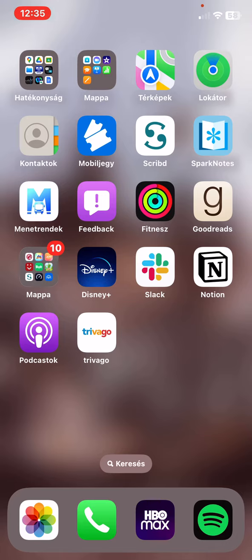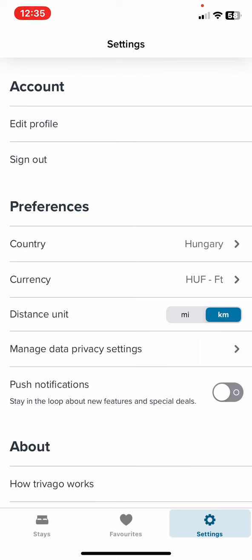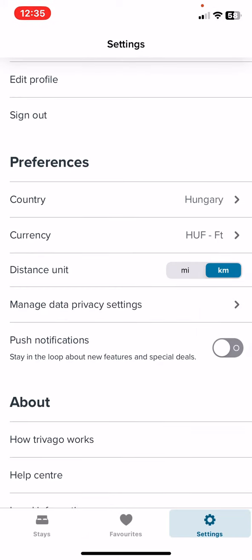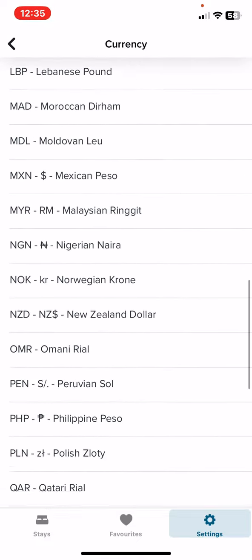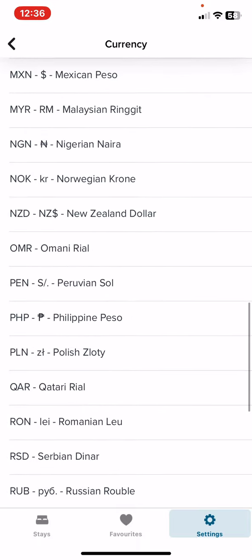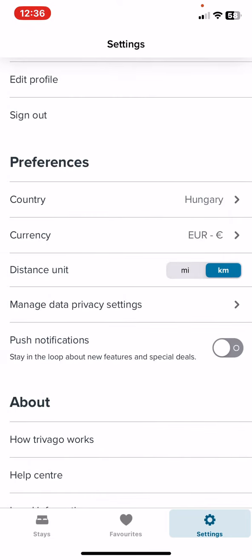Let's jump into it. First of all, open the application on your phone. And then click on the settings button at the bottom of the page on the right. And then at the preferences section, click on the currency button. And if you scroll down, you will find all the available currencies that you can set within this application. So if you found yours, then just click on that and your currency is set.